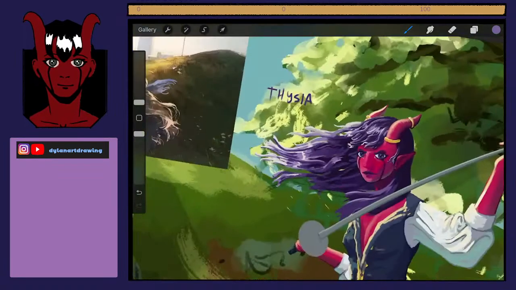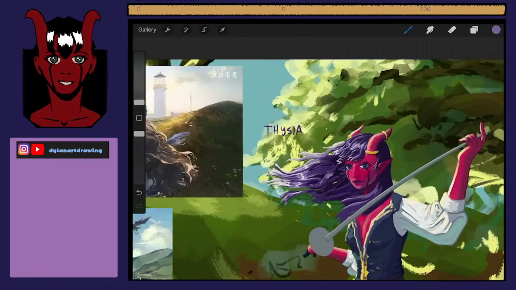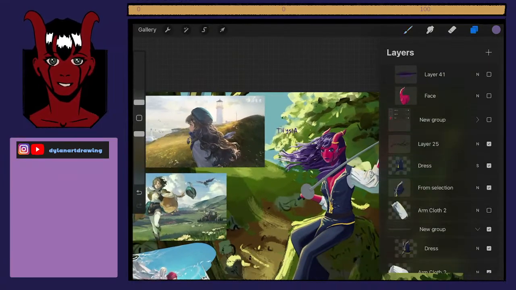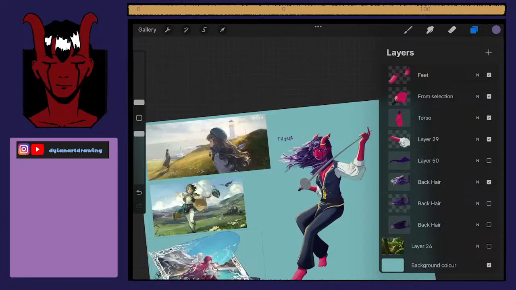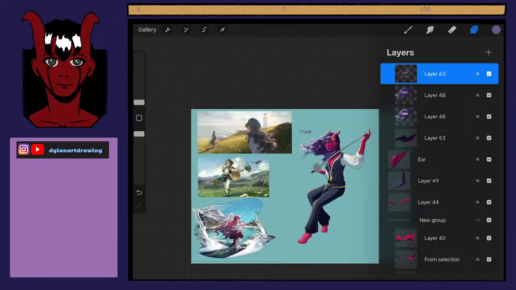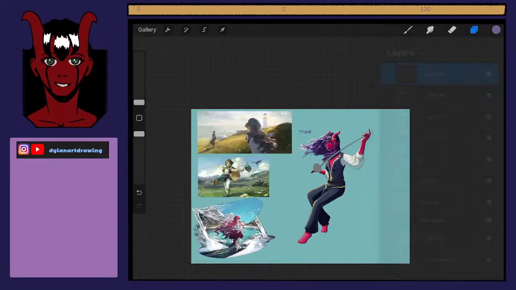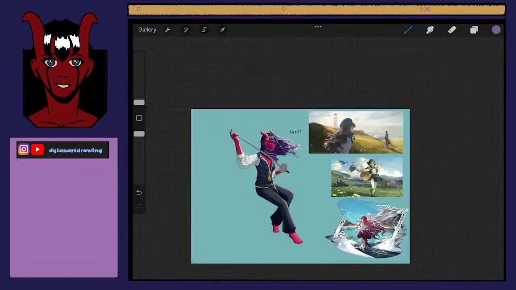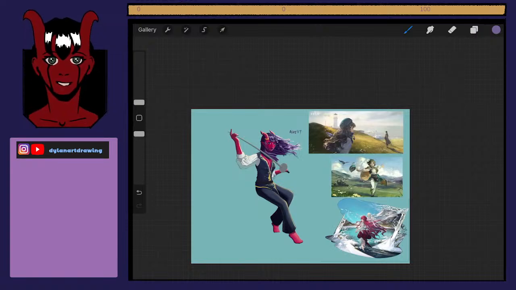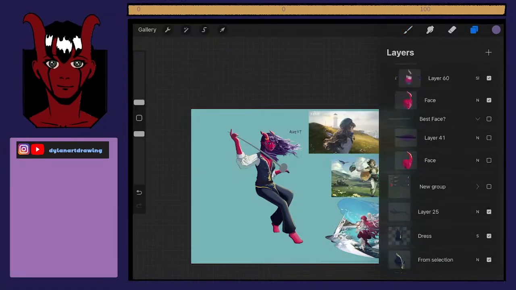I'm going to have to redraw so many elements. Oh, I want to check how it is without the background. It looks good. Wait. This doesn't look proportionally correct. No, it does. I think it looks fine. Okay. Weird.